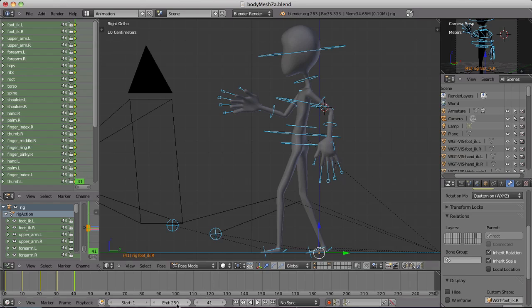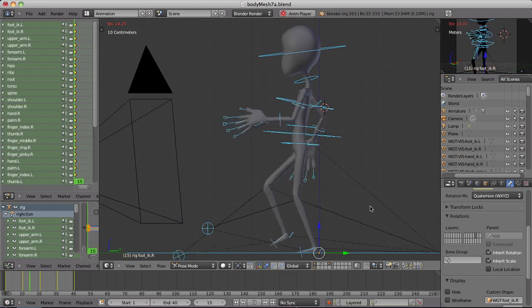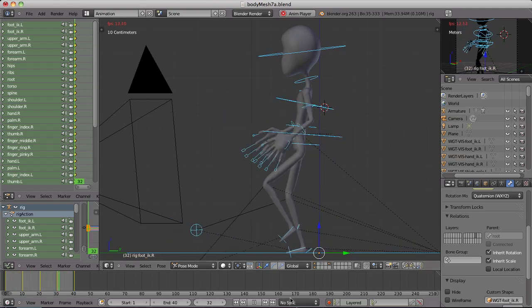To preview the walk cycle as a loop, change the end frame to 40. As we have 41 frames and the last frame is exactly the same as the first frame, by having 40 frames we'll be able to make a perfect loop. You can now tweak the motion as much as you see necessary.